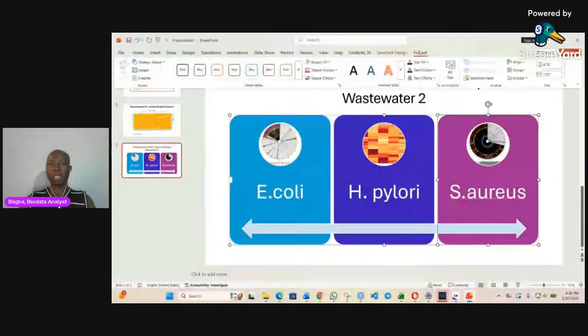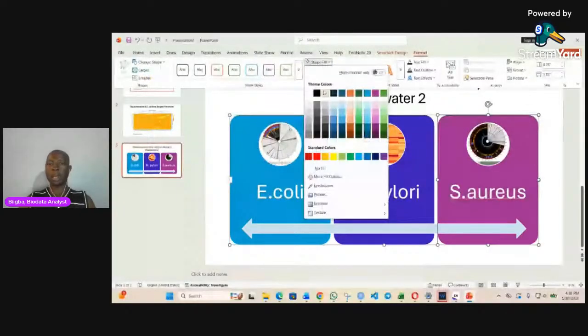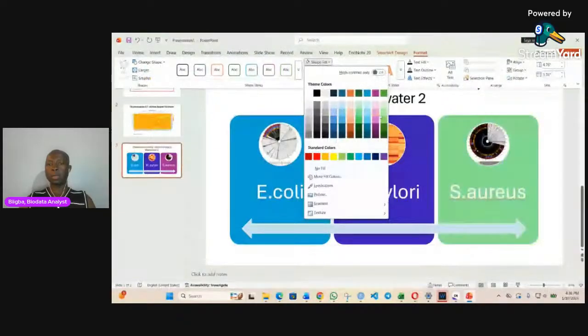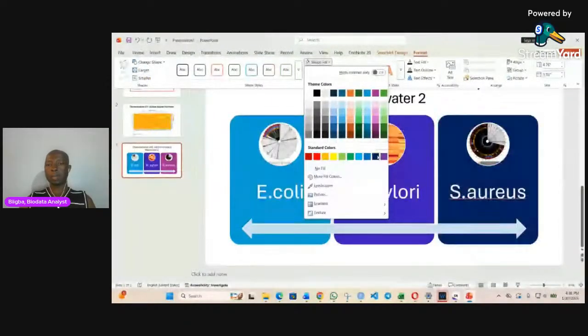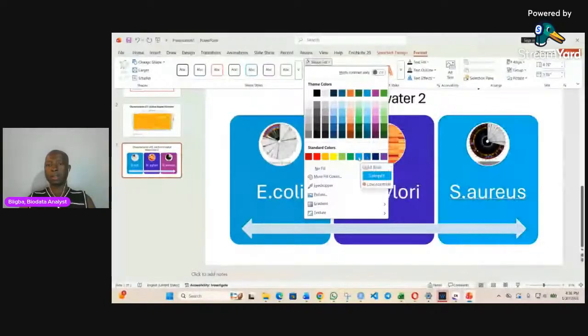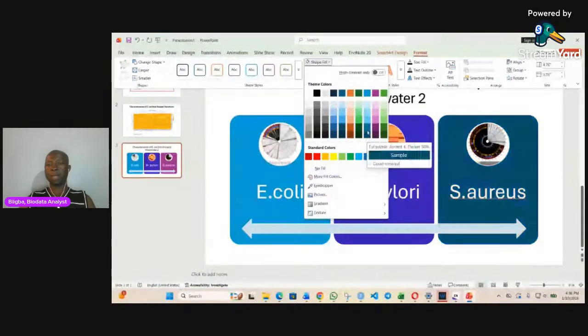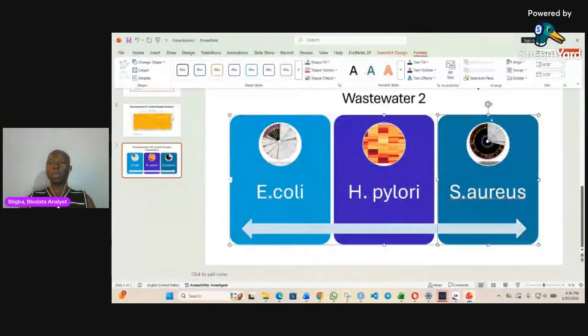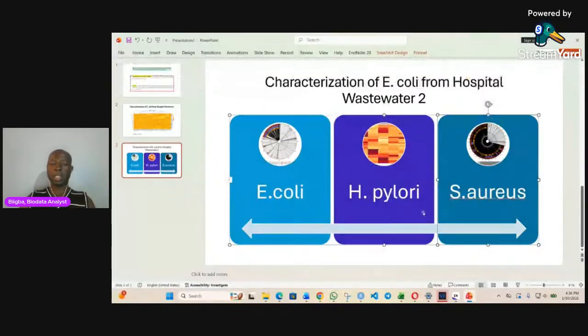Then I can go to Fill, and you see that now I am filling only that one. So I can change it to a different color, something like this, or this, or this, even though they are all blue, but not exactly the same blue, and then I am good to go. So you can actually change the background.